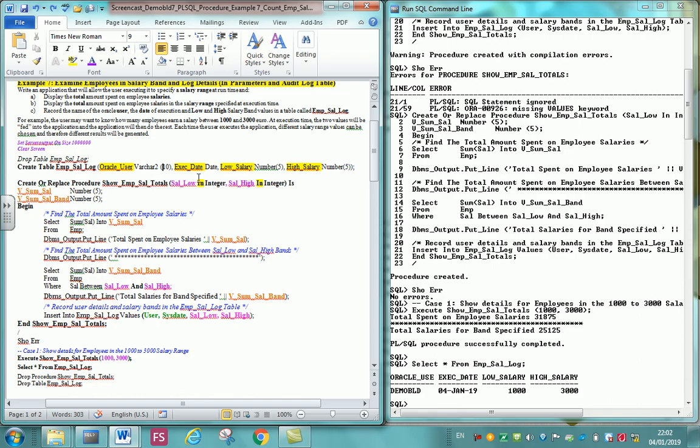So back to the main procedure between create and end, and you see the two in parameters, sal low and sal high. The two variables are declared for v sum sal and v sum sal band. That's for part A and part B. And then two select statements retrieve the sum of sal for everybody in the first select statement. That's the entire salary bill.